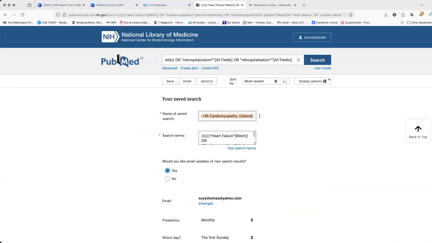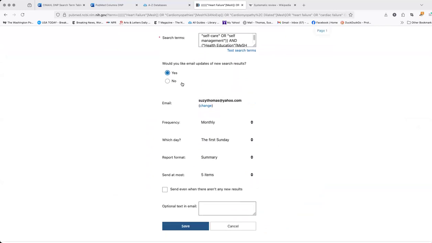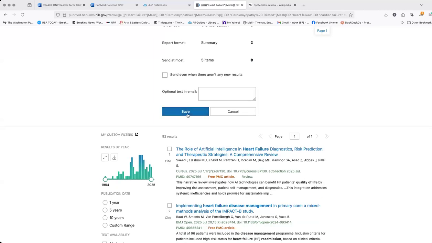So get rid of all this stuff in there and just call it search example or DNP on this one. And then all the search terms are in there. And then you can indicate whether you'd like to receive email updates, etc. And you do need to come down and save it.